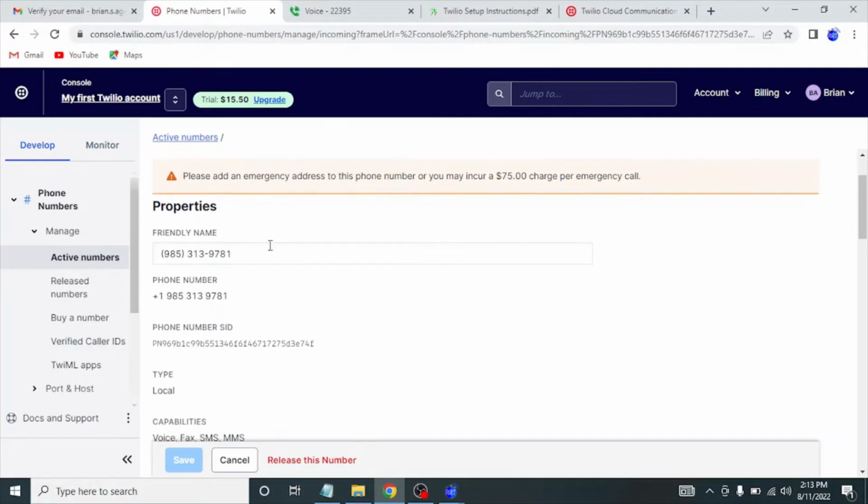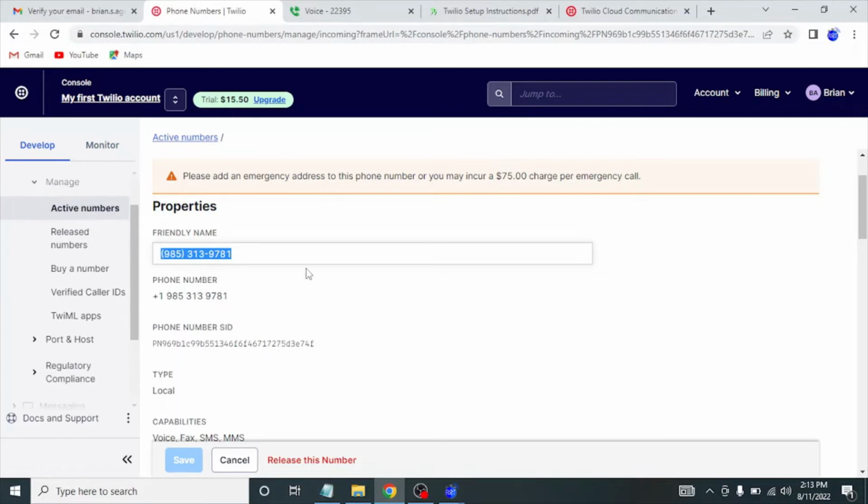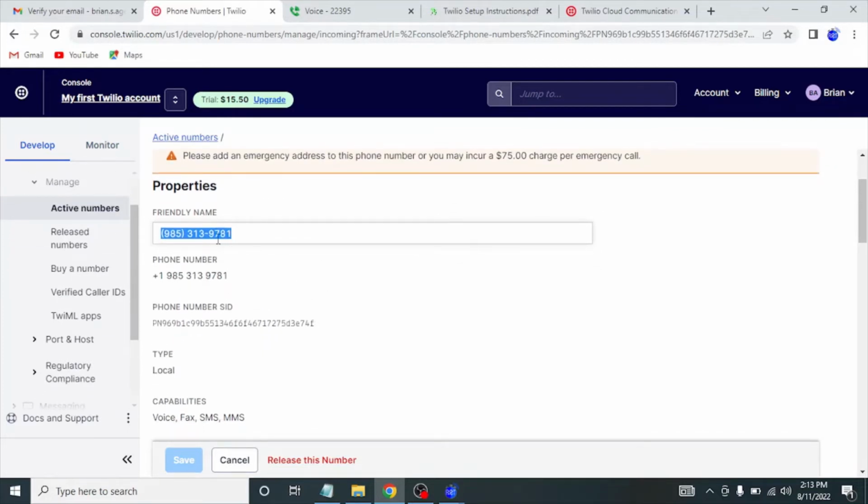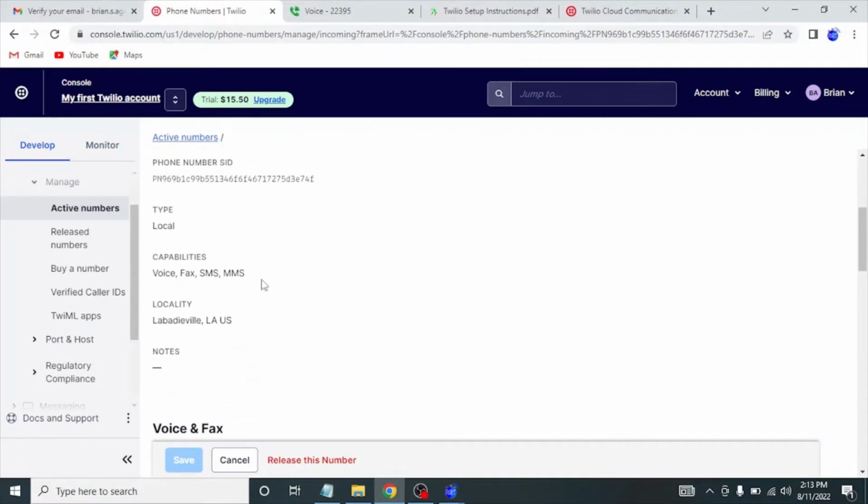And so here we can give it a friendly name, which I think only puts a name on it internally. I don't believe it's going to come across on a caller ID as a different name. So there's a couple things here. You're going to do this for every phone number. You can either leave this the way it is or change the name. I'm going to leave it the way it is for now.